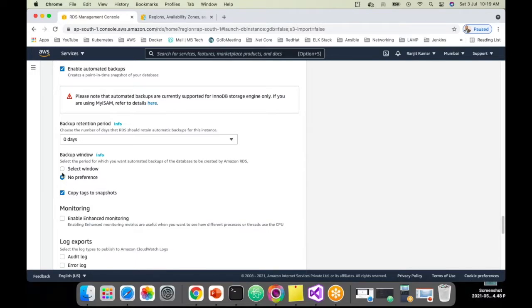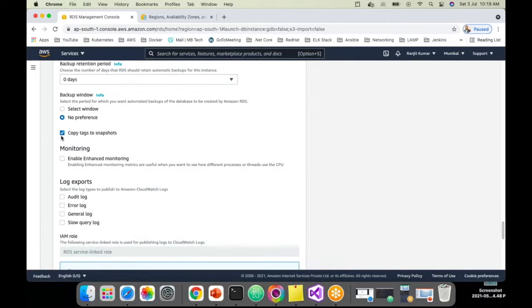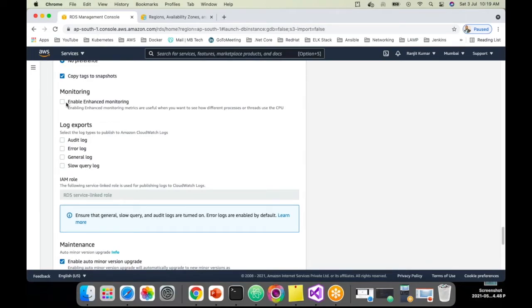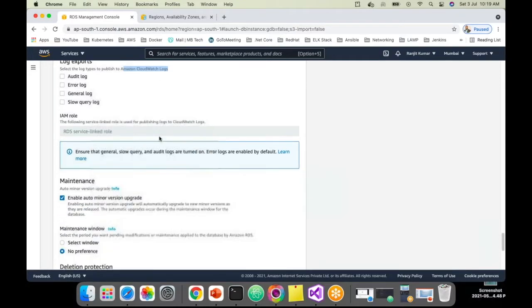And backup window, you can give the backup window to take the automatic backups. And monitoring, if you want to enable monitoring, you can just enable it to monitor your CPU usage and metrics, second-wise or anything. And log exports, if you want to see them using CloudWatch logs, you can monitor audit logs, error logs, whatever you want. You just select it, and in CloudWatch you can get the monitoring.